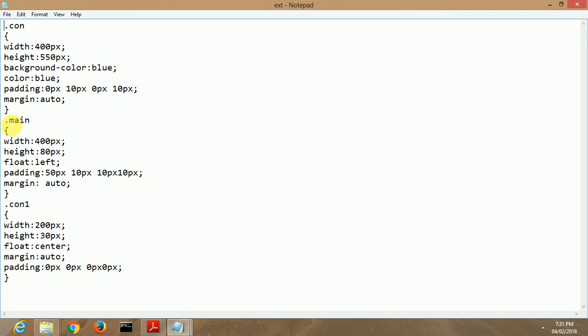Then there is one more, that is hash. For a particular id, if I need to apply that style, then we can use the hash. But I need to apply that feature or the properties to the whole class. That's why I have taken the dot here, and here you can give any value. So I have written con here.